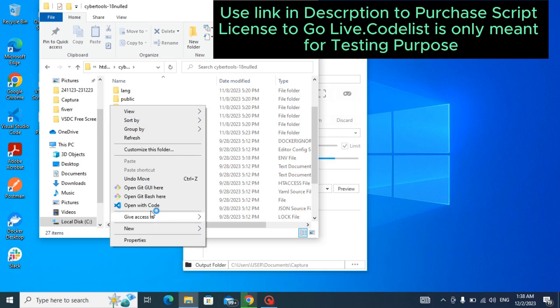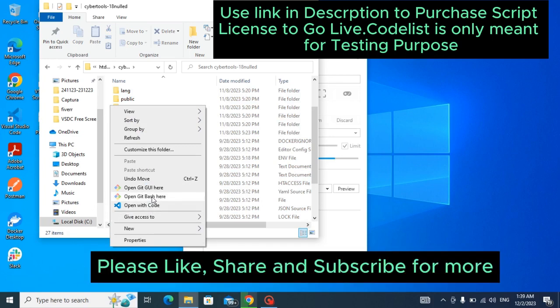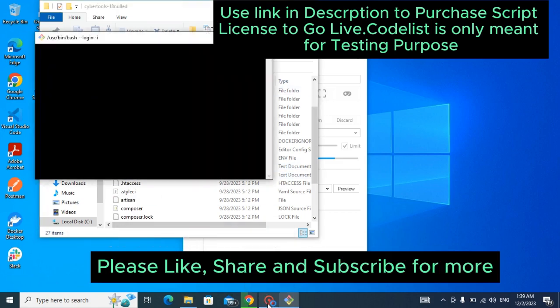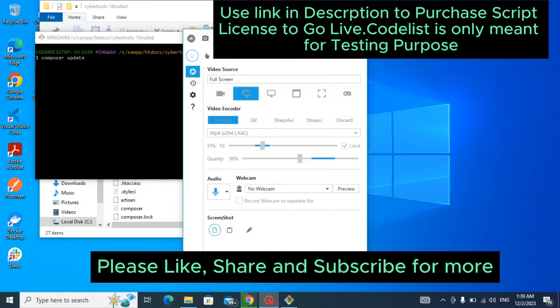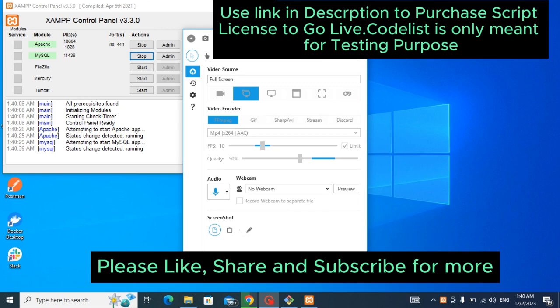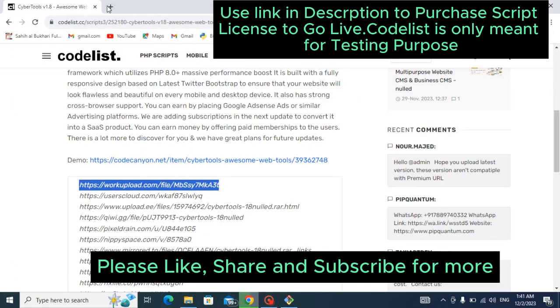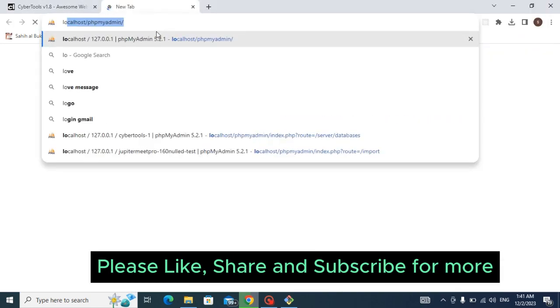Then I open this bash here. Then I press composer updates. Now it's already on, then I can close it now. I go to my localhost.